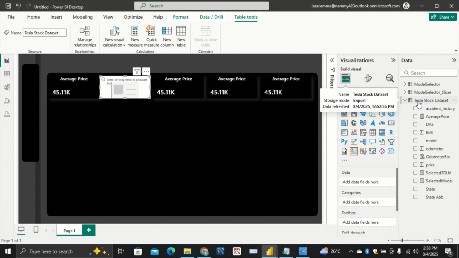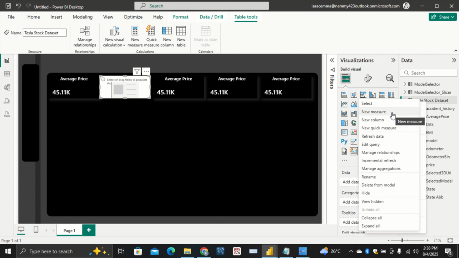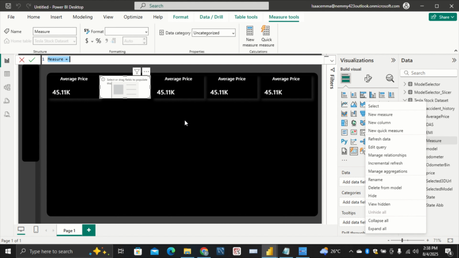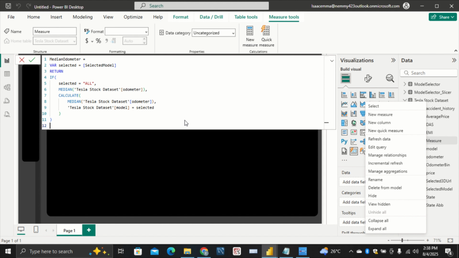So now let's come here, create measure, new measure. When you right click on that, you see a new measure pane. Enter.